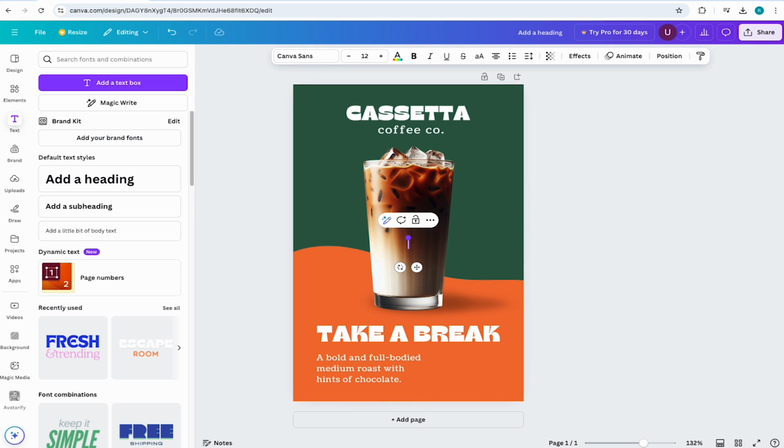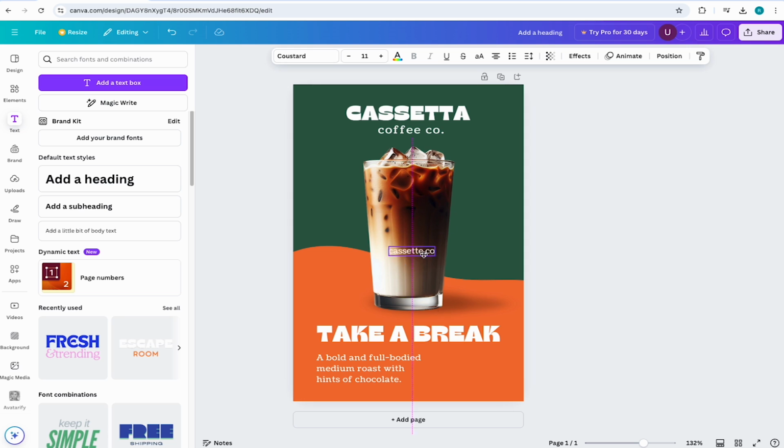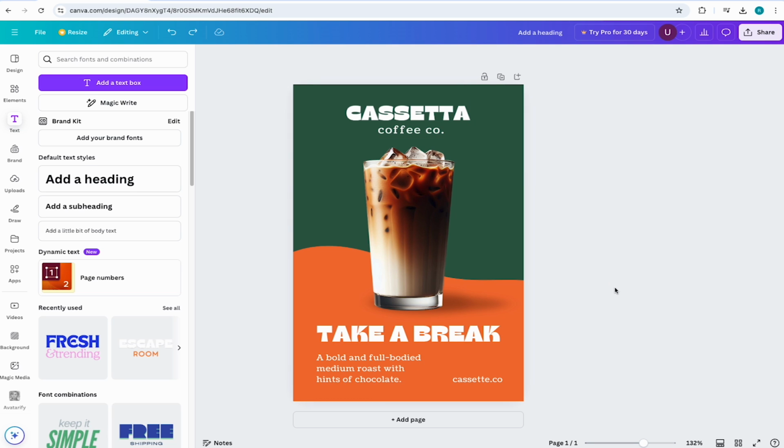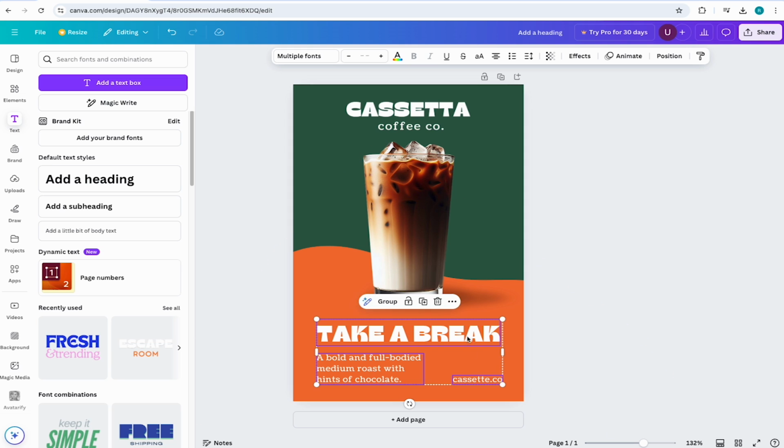And then I'll just do the same for the CTA, which will be the website. There we go. Add in some copy. And then I'll just click it and drag it into position, making sure it's within the safe margin. And that looks good. And again, just making some adjustments as I move on to the next section. And then I'll just shift some stuff around.